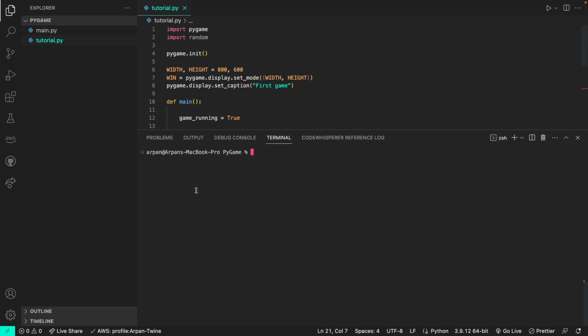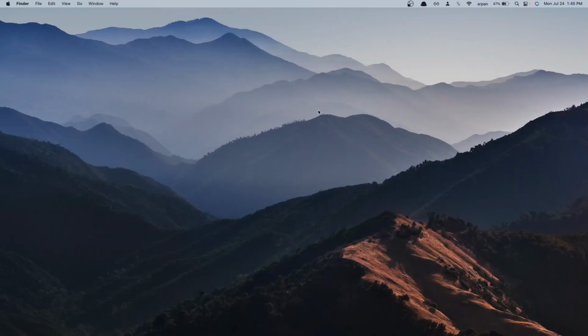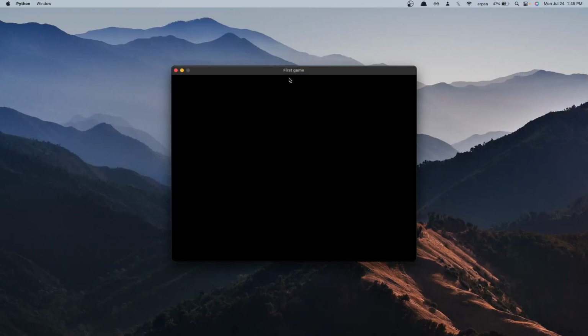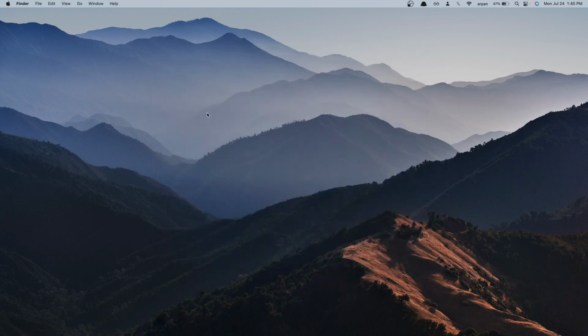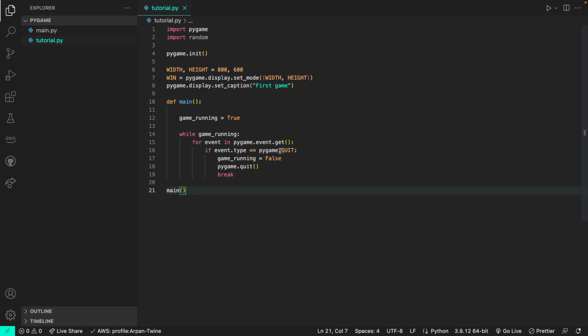So I'm going to go ahead and run this code by doing python3 tutorial.py. If you're on Windows, you're just going to do python tutorial.py, but since I'm using Mac, I'm just going to do python3 tutorial.py. If I hit enter and if I go here, you can see that the game window pops up right here. Now if I click this X button right here, it's going to trigger this pygame.QUIT event, and if that is the event that has occurred, then we're just going to quit out of the Pygame window and break out of this while loop to prevent any further processes.